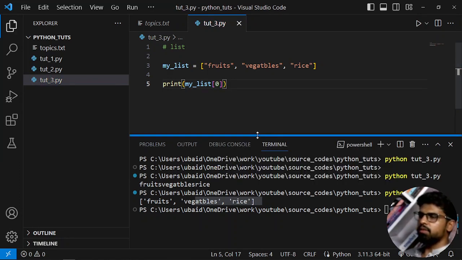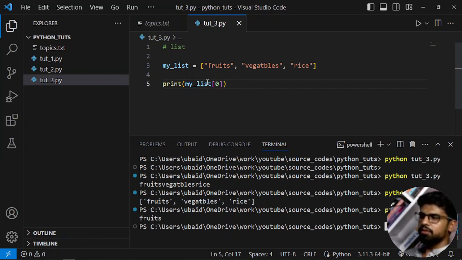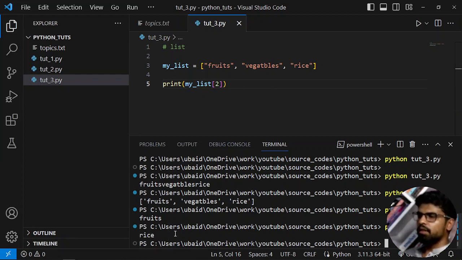Zeroth element, what is that? Fruits. Then 0, this is 1, this is 2. Let's see the 2 element. In actuality it is the third element, but in the index position these 0, 1, 2 are called indexes, so this is the second index. Yeah, rice.